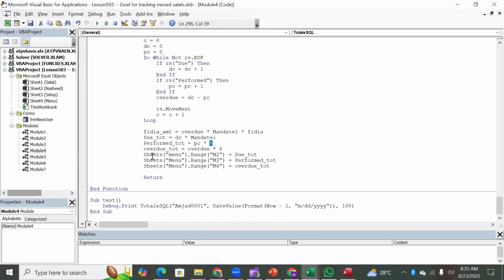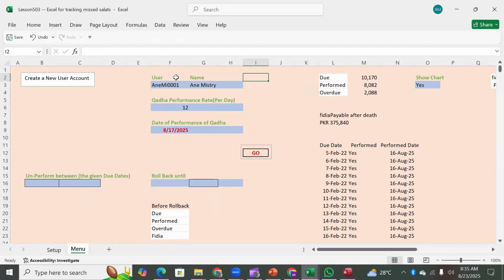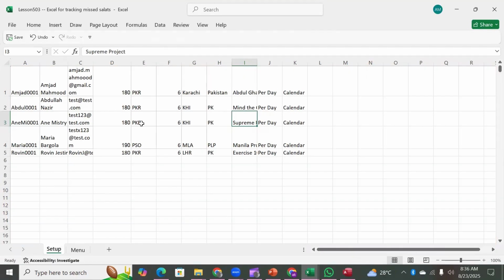Wherever we have multiplied by 6, we are just replacing it with the mandate, right? And what is the mandate then? Instead of loading it from the record set, the shortest route is here: since the change has already taken place and you have a user here, this user is going to be looked up in here, and this is the mandate, right? So look up that user in this range and get the mandate. As simple as that.